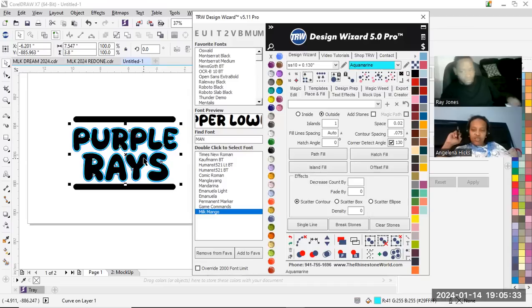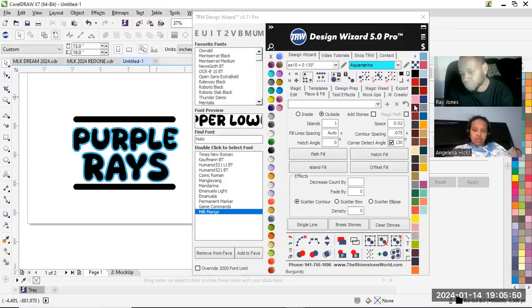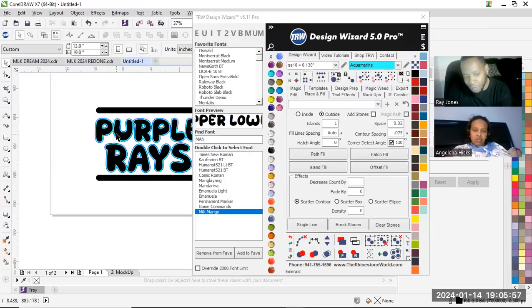So basically, the only thing you did on there is just remove the stones. Basically, your place and fill tab can be used to create outlines, can be used to create stones, can be used to create stone effects. So without selecting stones, the contour spacing now added this outline for us.